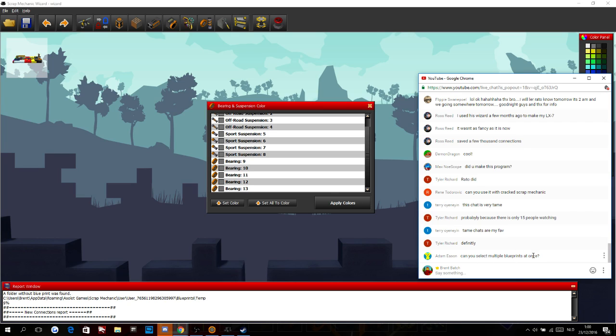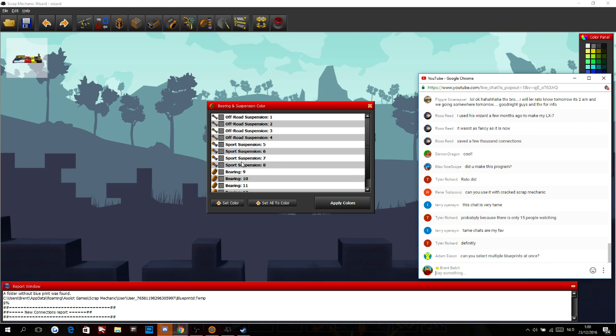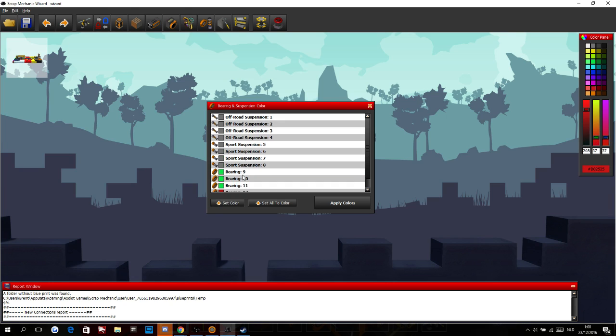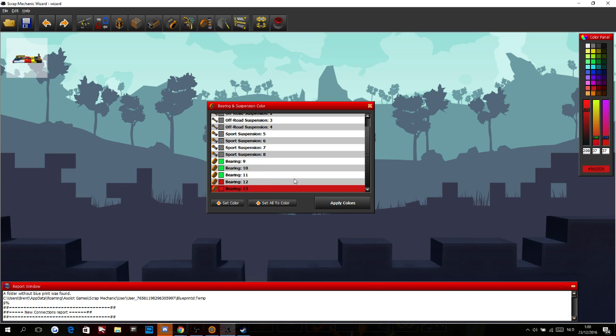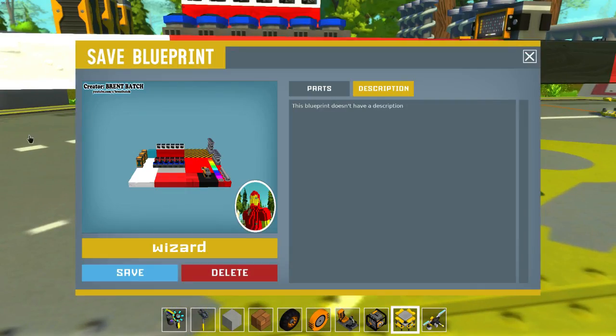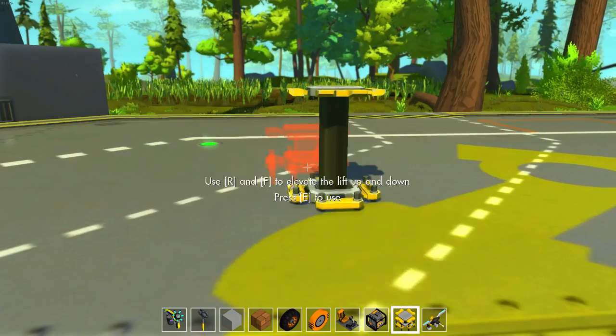Yes, you can change multiple bearings at once. As you can see here, you can do set all to that color, or you can do, let's say, gray, and this set color gray, green, this green, and let's put this one as red. You don't really know what bearing 9 and bearing 10 are, and it's hard to identify that without seeing the entire thing. I guess you just need to guess. Yes, exactly like that. It's a bit of experimenting.